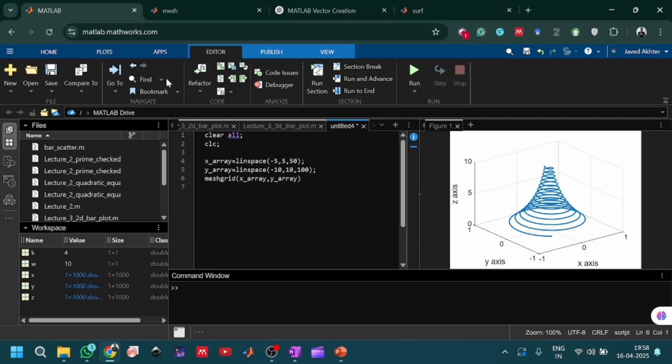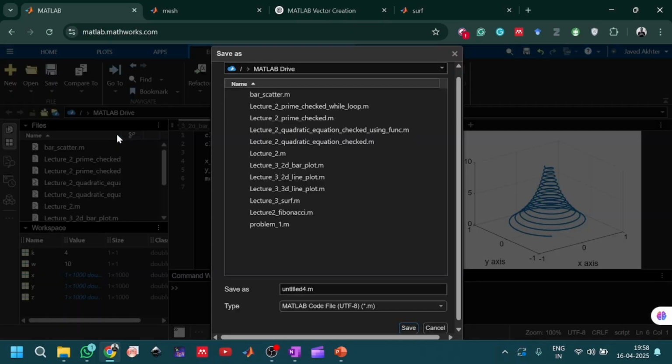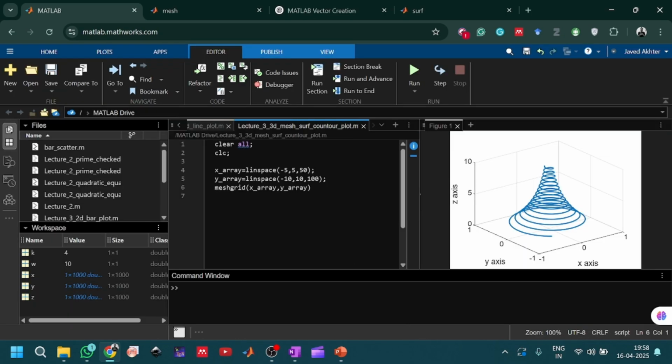So let me run it first. Check 3, mesh, and I will show all of them here: mesh, surface plot and contour plot. Okay, so let me run it.